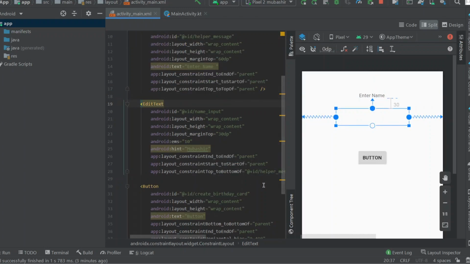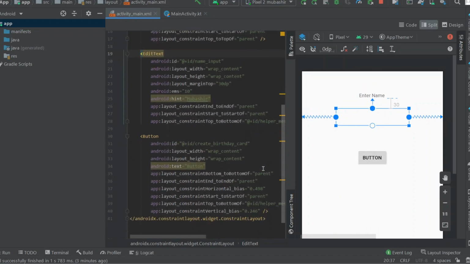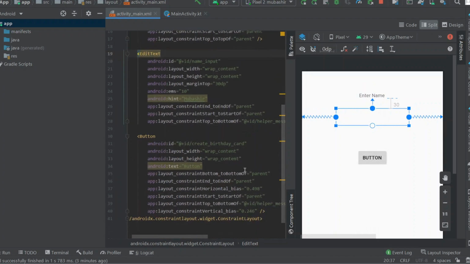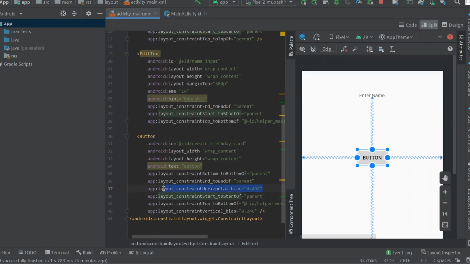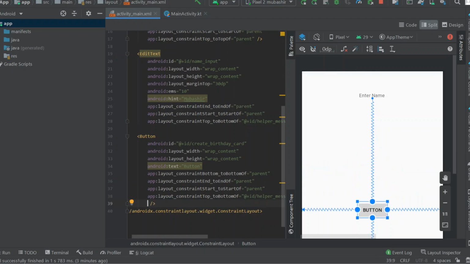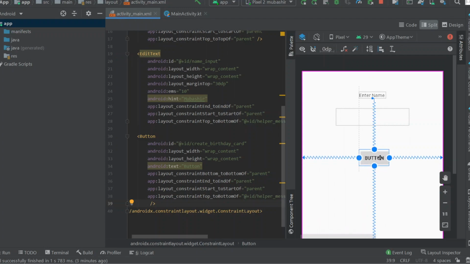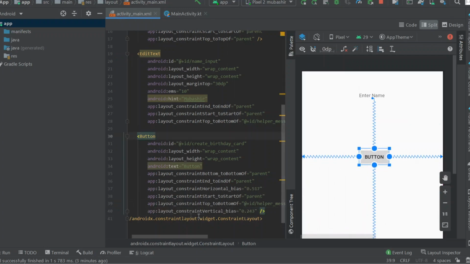So now in the button section, I want this. What if I remove this horizontal bias? Let me check. Okay, nothing happened. What if I remove this vertical bias? Okay, this came down. If I do this again to the top, automatically this horizontal bias and vertical bias came.